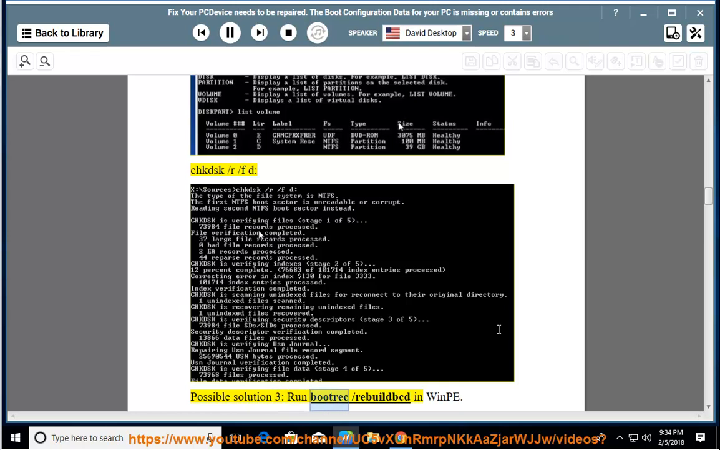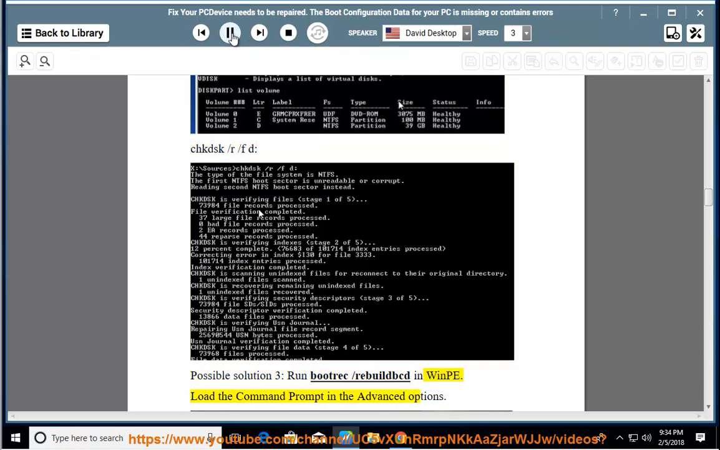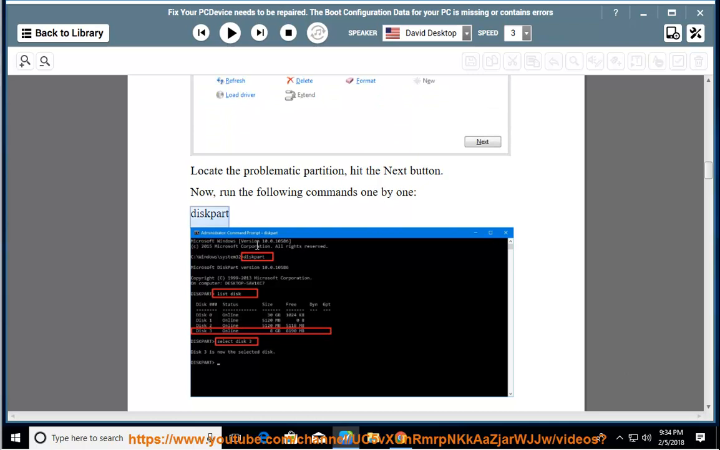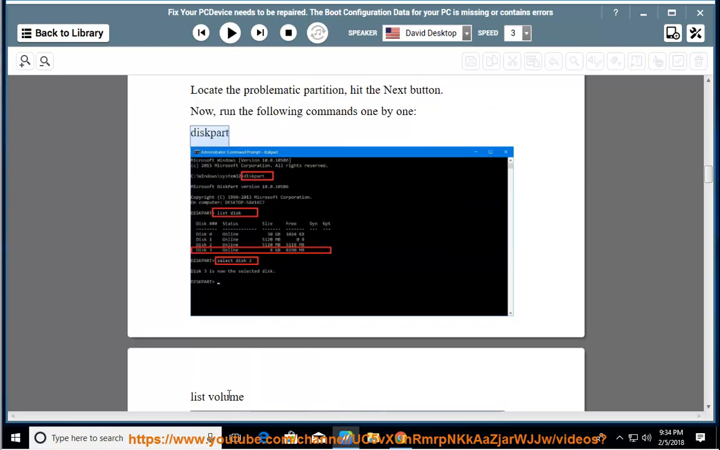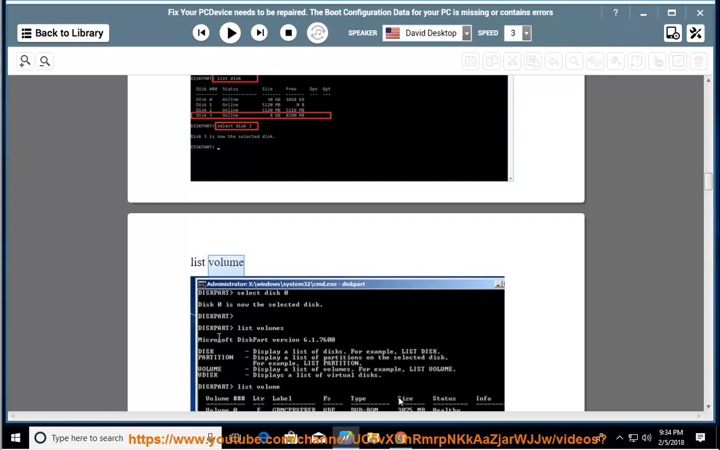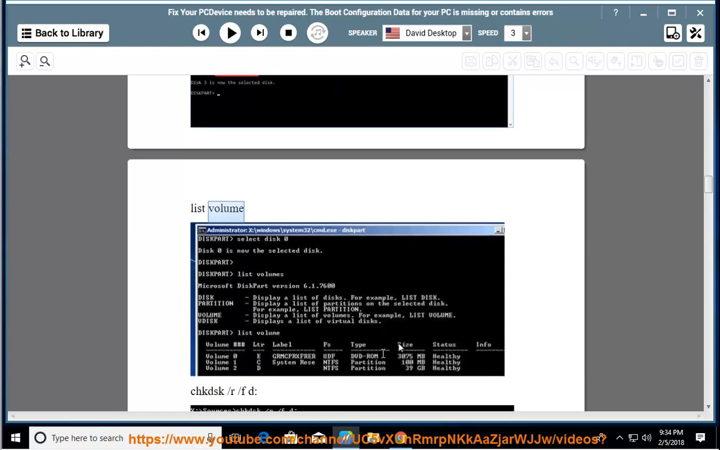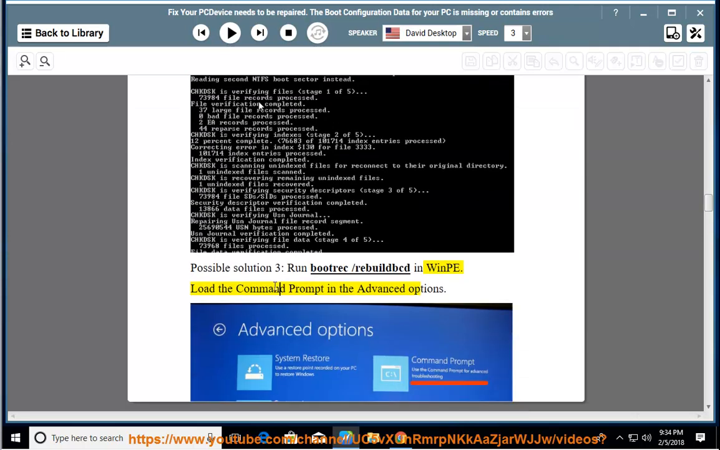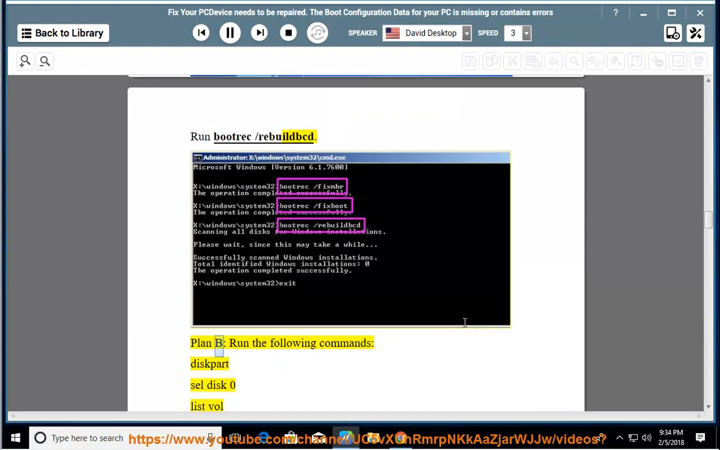Possible solution 3: Run bootrec /rebuildbcd in WinPE. Load the command prompt, then go to the advanced options. Run bootrec /rebuildbcd. Plan B: Run the following commands: diskpart, select disk 0, list vol.